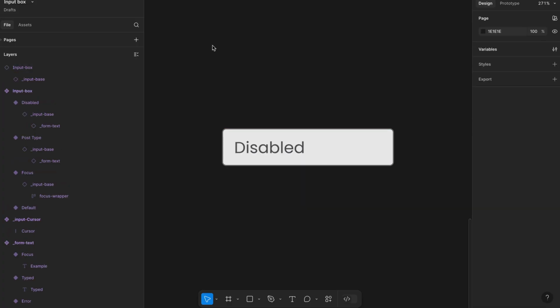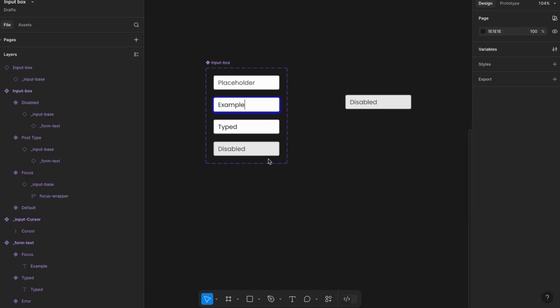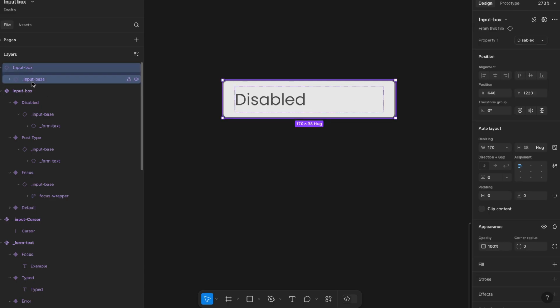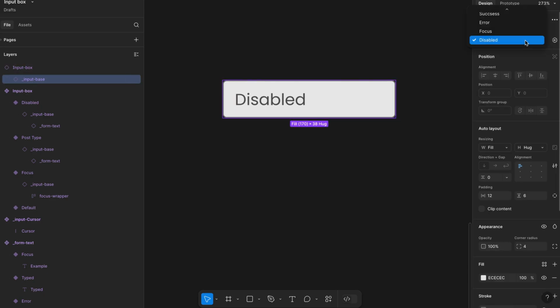We haven't created any variants for error or success in the main input box component. That's because it's not necessary to include them here. If you want to show an error or success message, simply use the default state and update the base input to either success or error as needed.